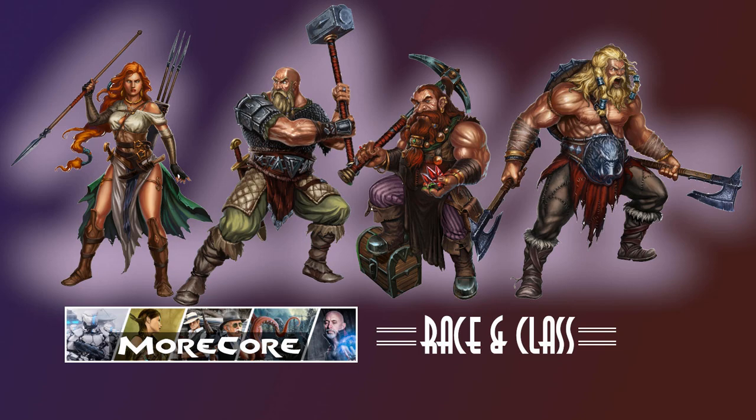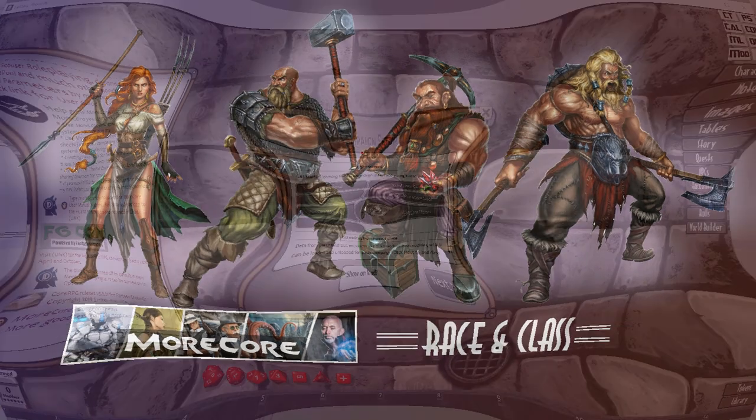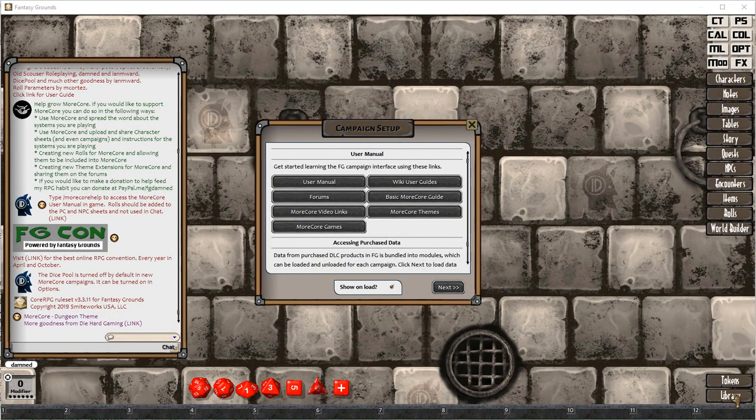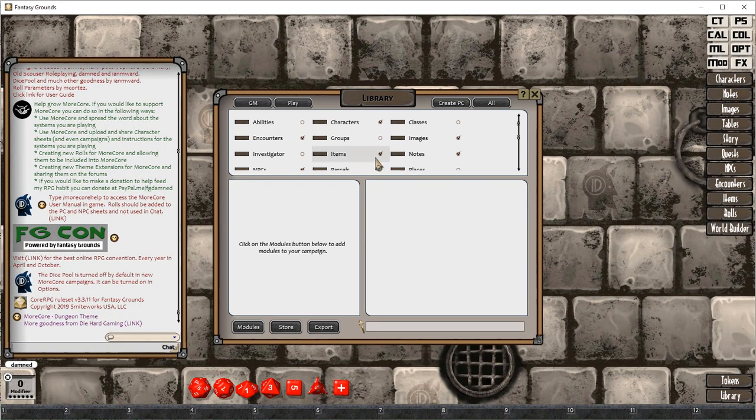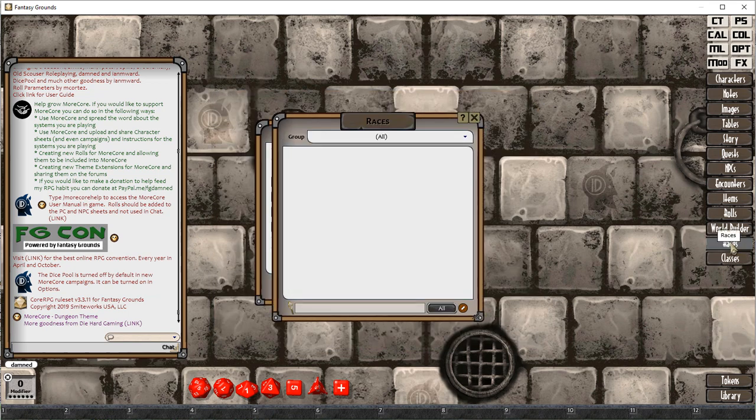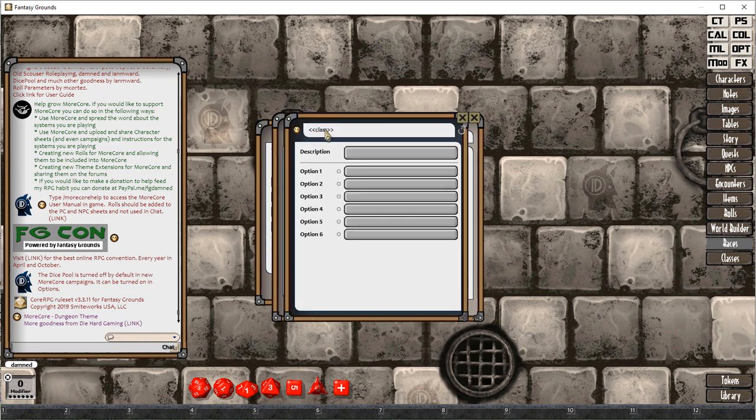In today's video we're going to look at races and classes and how to set up your own races and classes in MoreCore. First thing you'll need to do is go into the library and activate the races and classes campaign tools by selecting them and clicking on the checkboxes. You will see the races and classes tools on the right hand side in the main menu.